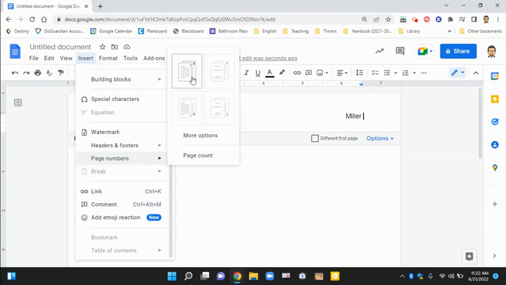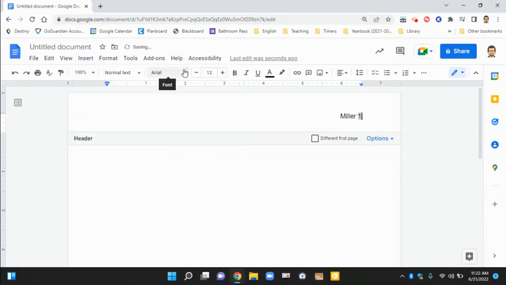Every page. Now with MLA, we do not have a cover page, so I don't want this one, and I certainly don't want it on the bottom of the page. So I'm going to choose this one here. Now it says Miller 1. Now that 1, you notice, is highlighted in gray. That means that it's a page number, not just a regular number I inserted there. Now to get out of this header field, I'm just going to click anywhere underneath this header bar.